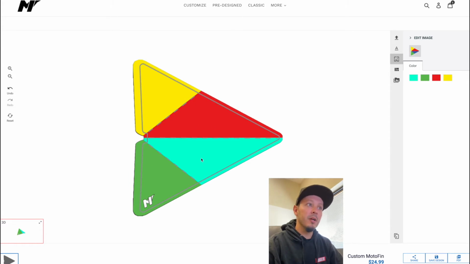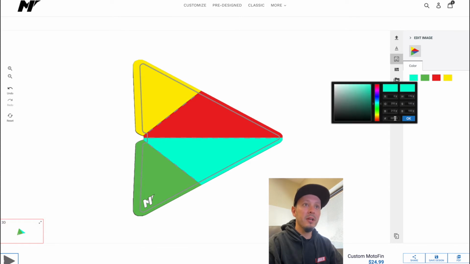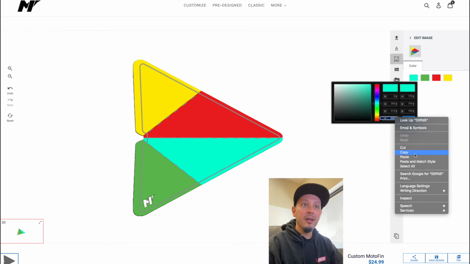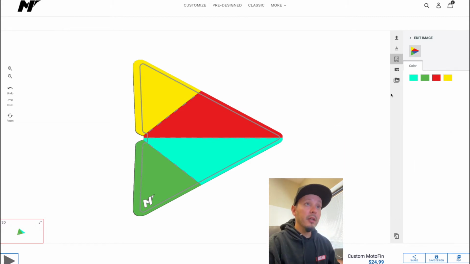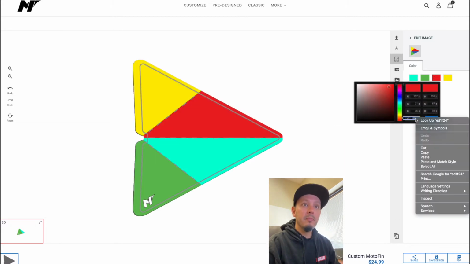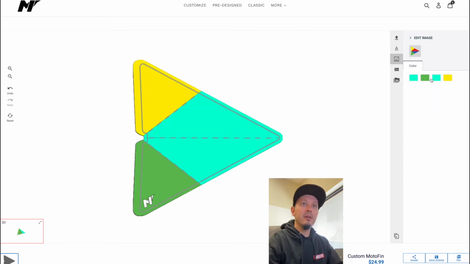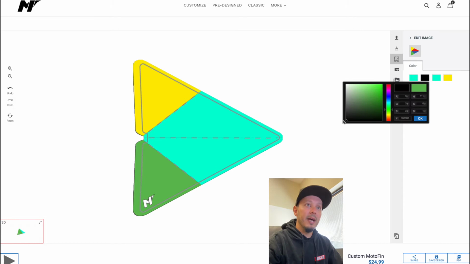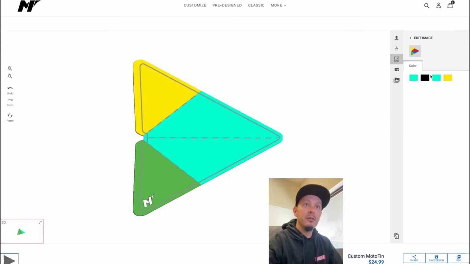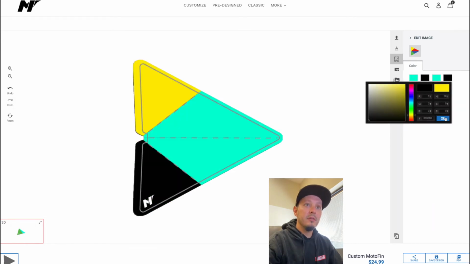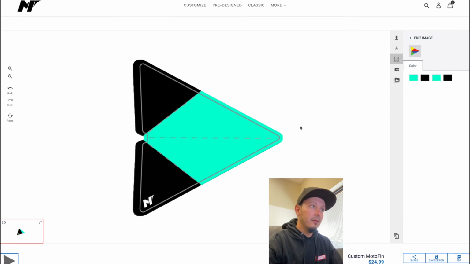Now let's say I want this red to be the same color as this to make the front the same. I'm going to click this color once again. There's a code down here by the pound sign or the hashtag. You're going to hit copy, and then I'm going to click the red one and paste it right here. Boom, changes the color, looks awesome. Let's do the back, let's just do black on these. Pretty cool, you can see how the color changes.